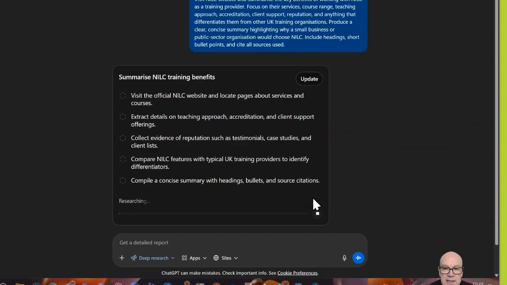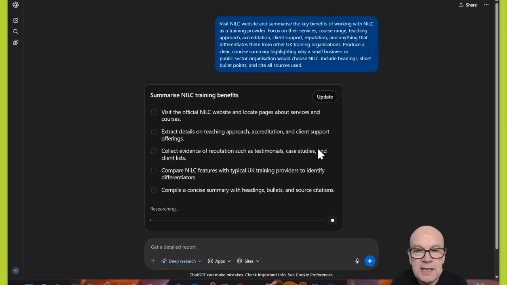Now once I click start, another change is that I've got the ability to make changes as we're going along. So if I change my mind about any of these particular factors, and I want to widen the report or make it narrower or something like that, I can just click update and it will do that. So you can see that the researching has now gone underway. Now this is going to take some time, so I'm just going to pause the video and come back shortly.